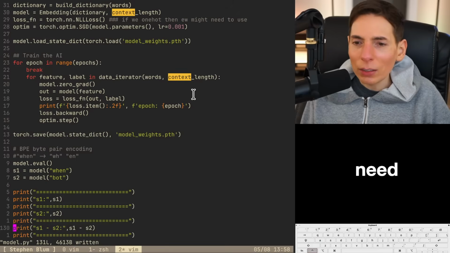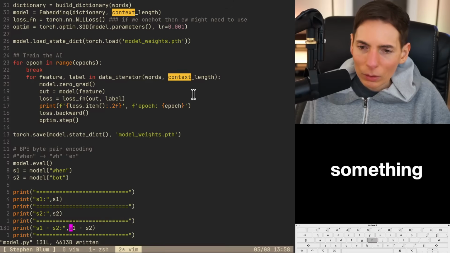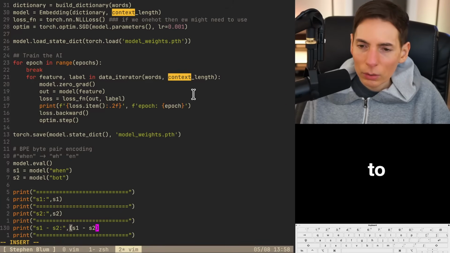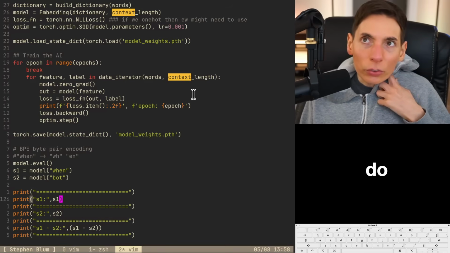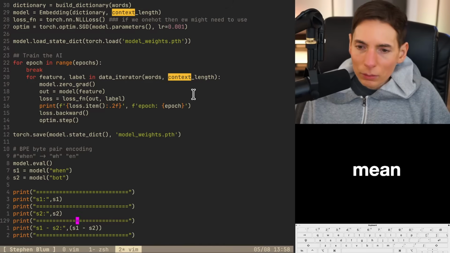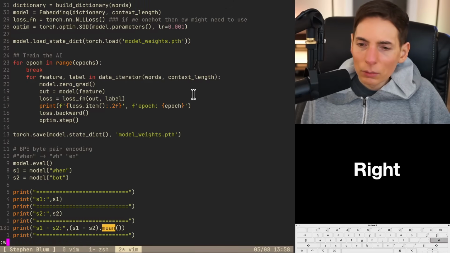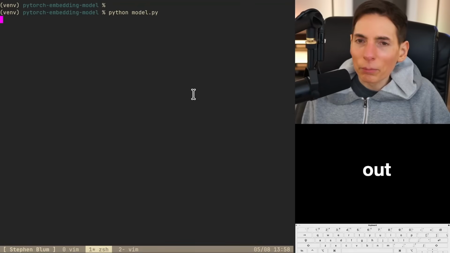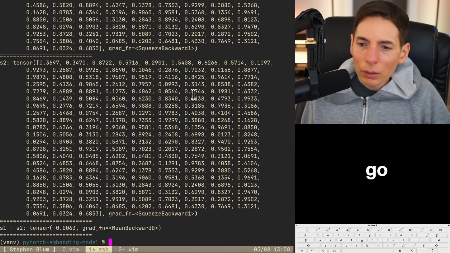So what I need to do is I need to mean it or something. What we can do is we need to subtract. So we've got a nice matrix here. I'd like to do a full cosine similarity. So what I want to do, how do I do this? So I can subtract them and then come up with a mean. I suppose we could just say dot mean, right? Is that going to work? Let's find out. There we go, right there.